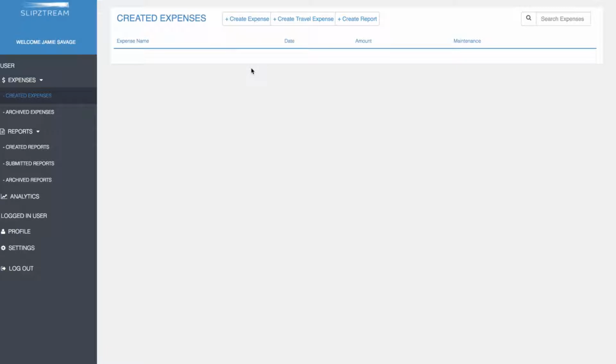It is really important for you to understand that you are not able to send an expense for approval without linking it to a report. So your approver will actually approve a report with a number of expenses on it. They won't approve one individual expense.